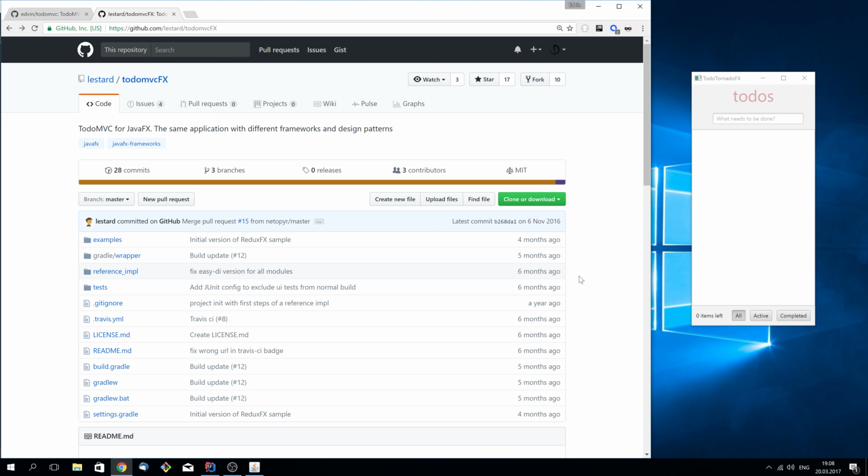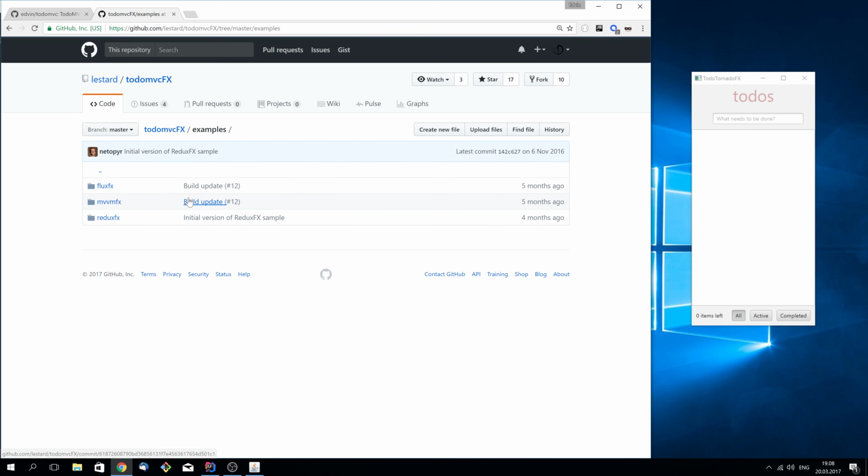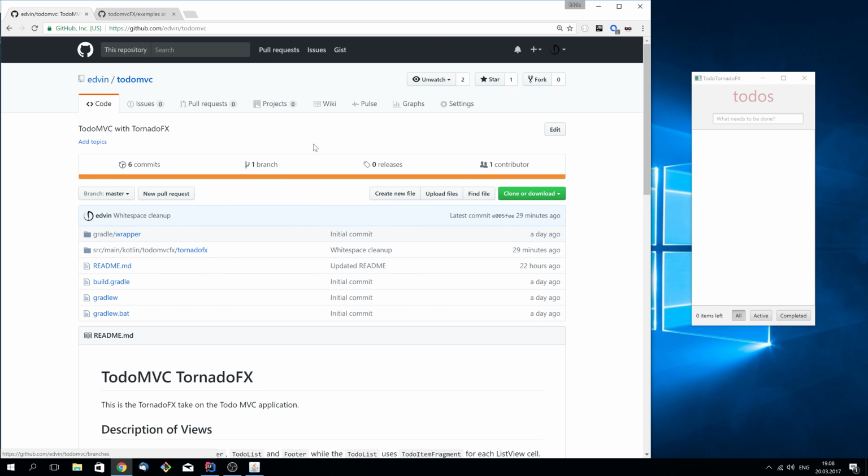Hi. When you're about to choose an application framework for your next project, it's great to be able to compare different frameworks by looking at an application implemented in all of them. And there is a project called TodoMVC FX, which does exactly that. It has a reference implementation in plain JavaFX, and then it has some implementations in other frameworks. I just created an implementation of this to-do app in TornadoFX, and I wanted to show it to you and walk through the code with you.